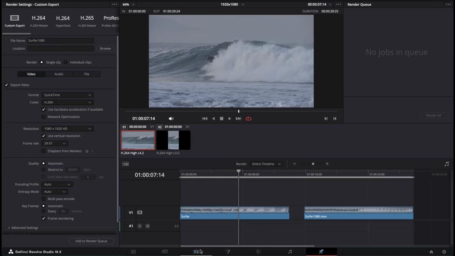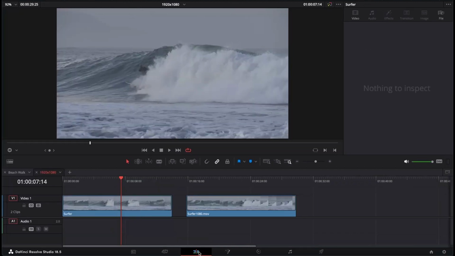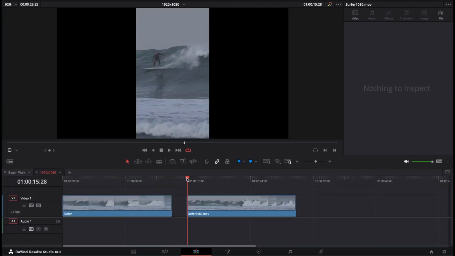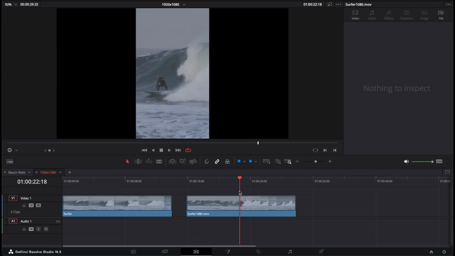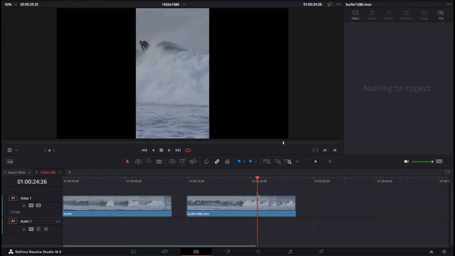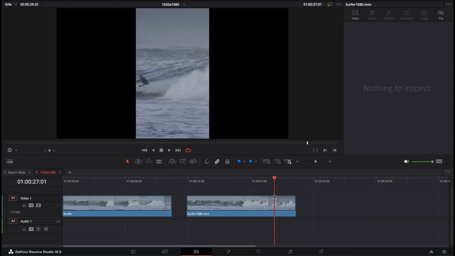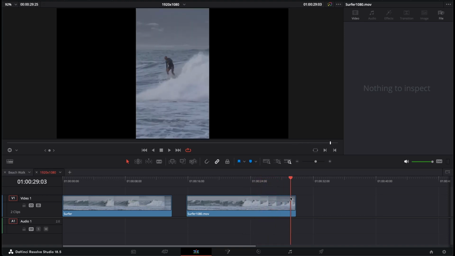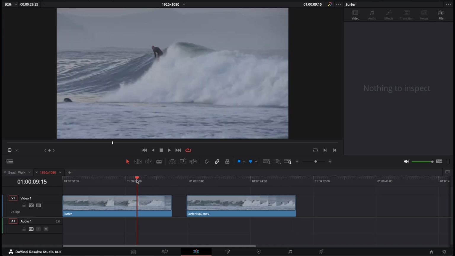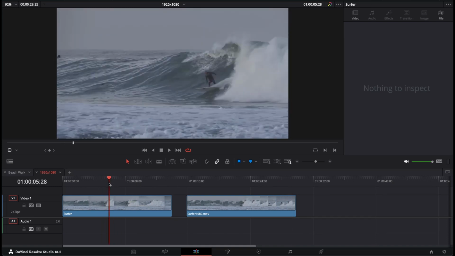But if we do that, it looks quite good, but as you can see, it dips in and out of the shot quite a lot. So I'll come back into here, our original, and what we're going to do is change the timeline resolution.